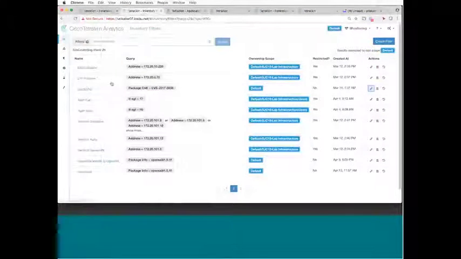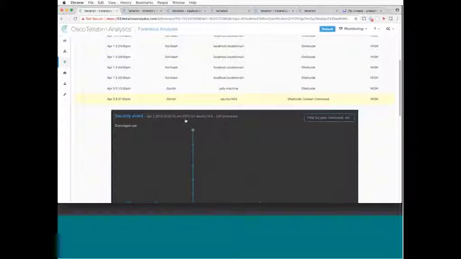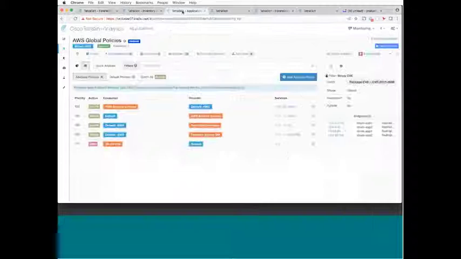So now that we have the CVE part, we can also track the process aspect of it. For example, let's go to the service here.